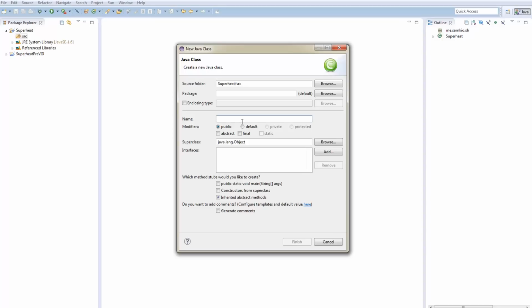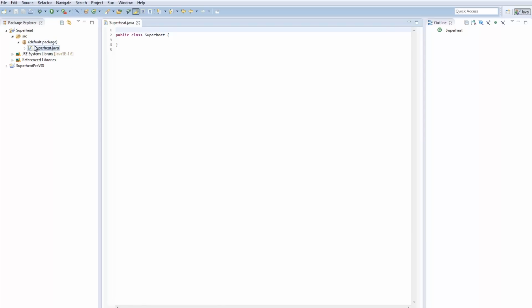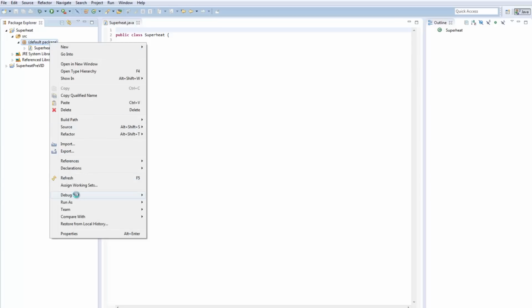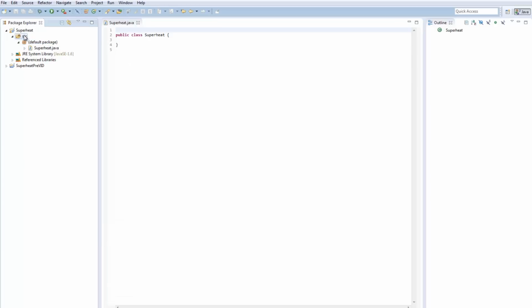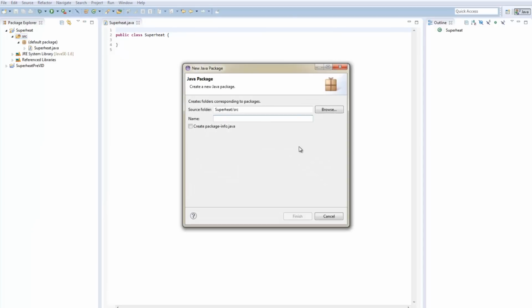I'm going to call this class Superheat, and this is the name given to the file of our class. So hit finish. One thing we didn't actually do was create a package. Now this is recommended. So you see where it says default package, I'm going to hit F2. Oh, that doesn't work. So with our source we're going to right click, new package, and then we're going to type in me.samkio.superheat or sh.